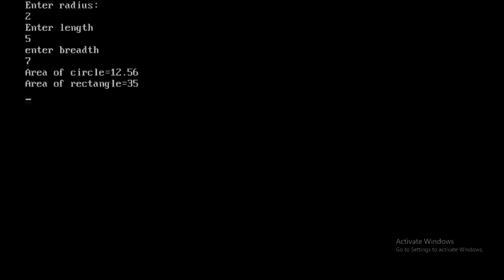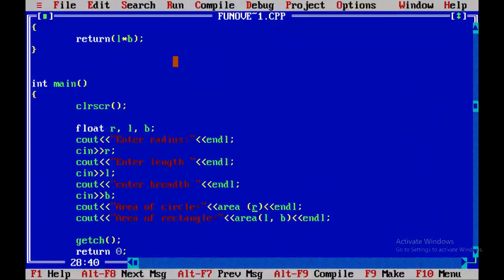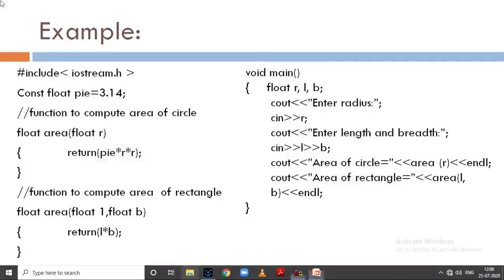Enter the radius. I am entering the value 2, and for the rectangle I enter length 5 and breadth 7. Now see, the area of the circle is calculated based on the first function call, that is area(R), where R has the value 2, and the area of the rectangle is calculated with the values 5 and 7 for its length and breadth. So this is how function overloading can be implemented in C++.